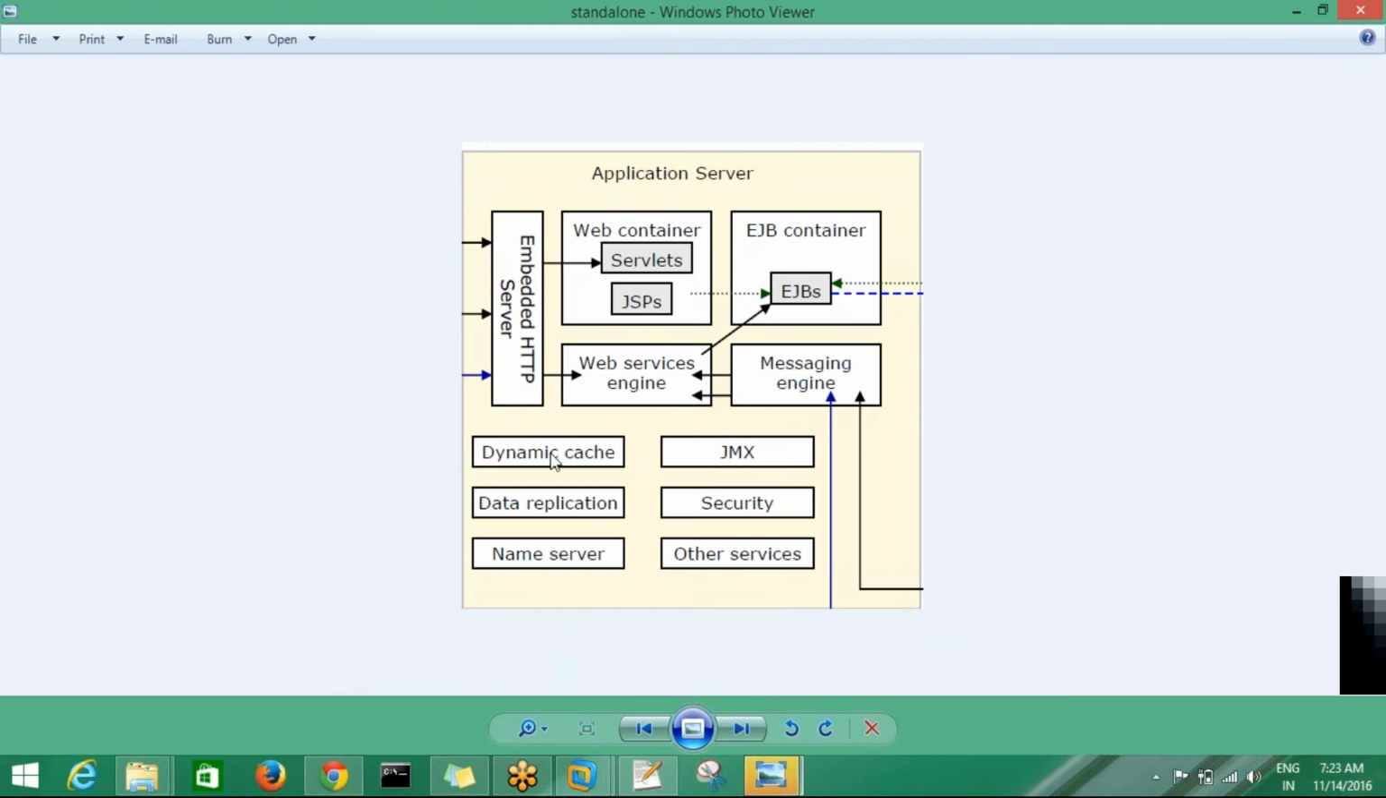Okay, so it provides dynamic cache. Dynamic cache means it depends on the request, and it stores the information. Okay, and data replication means it replicates, that means copy. It maintains different copies of data in the server to provide services to the client.